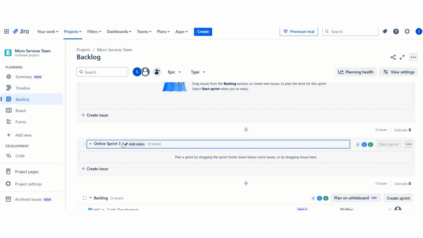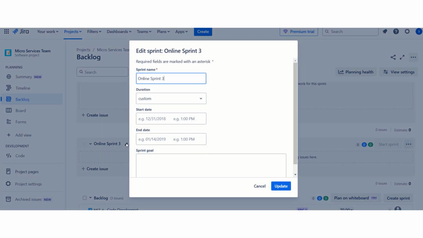Okay, so here we can change the name also. So sequence ladder, like earlier we have online sprint 2, right? Now it's set as online sprint 3. So suppose if you want to change, we can change. Okay, so duration we can set here, 2 weeks, 1 week. In general, there is 1 week or 2 week sprint zone. So we set it as 2 week sprint.